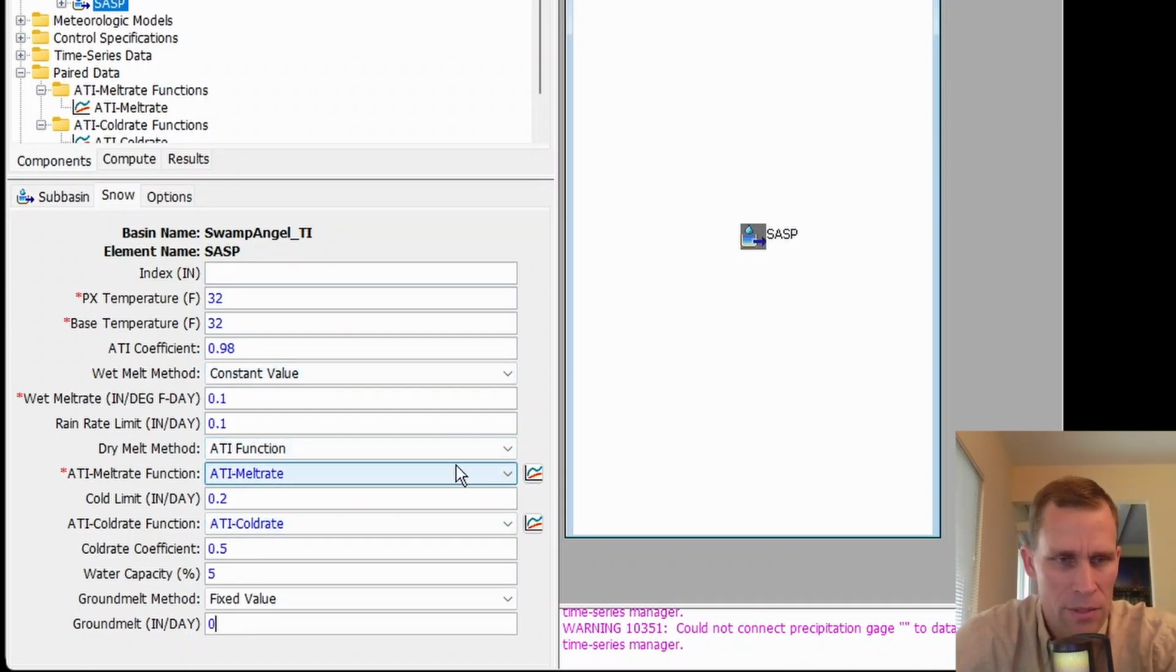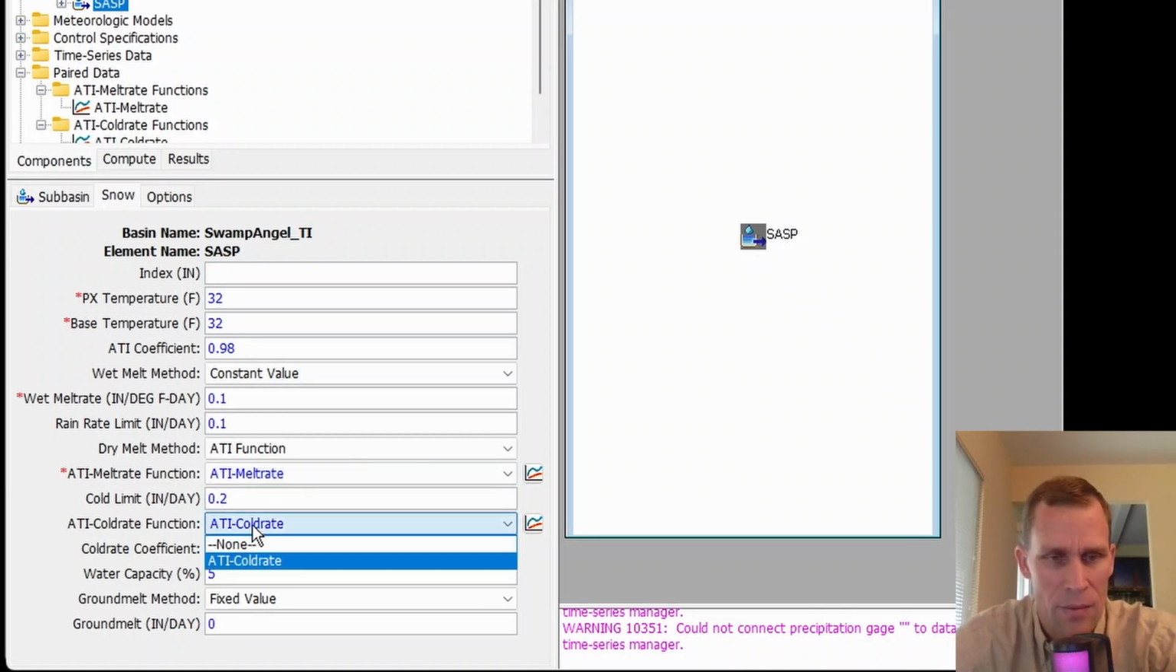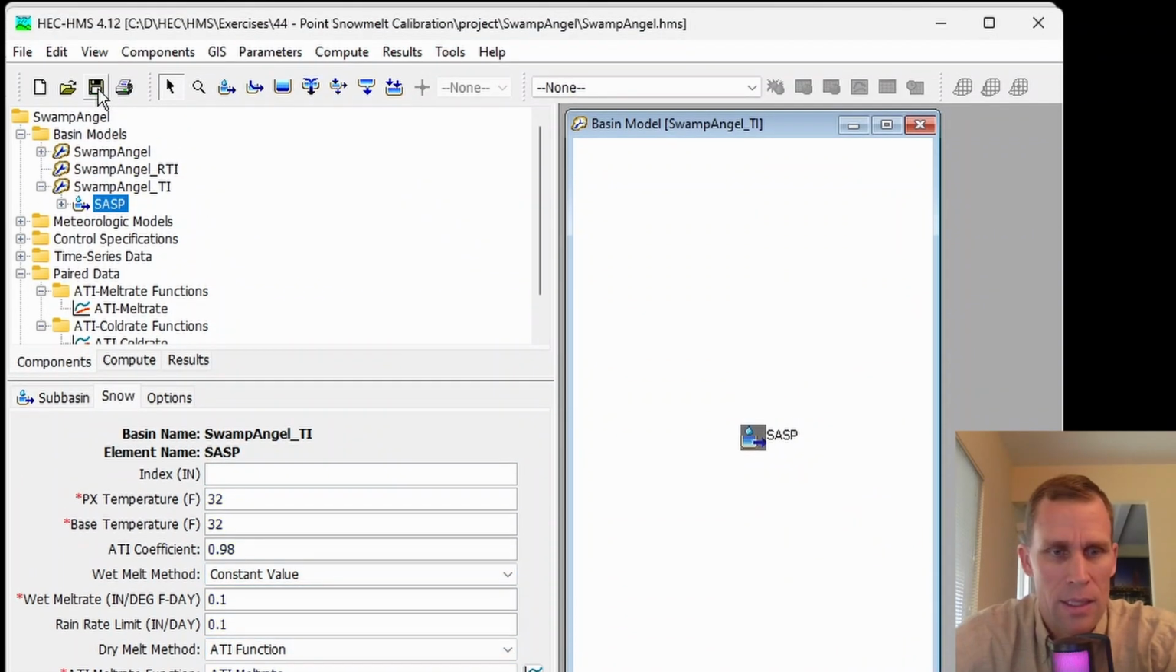There are two drop downs. I should probably point out this ATI melt rate function. That's where we select our melt rate function that we just defined, and then same with cold rate. All right, so I'm going to go ahead and click save.